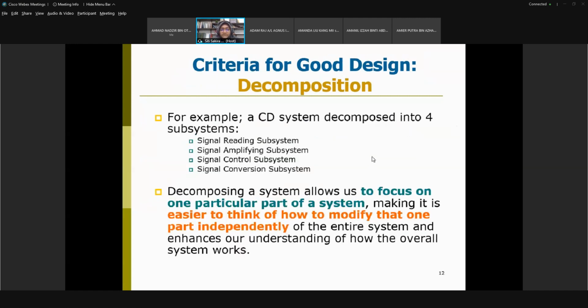For example, a CD system decomposed into 4 subsystems. The 4 subsystems are the signal reading subsystem, signal amplifying subsystem, signal control subsystem, and signal conversion subsystem. So this is one example of how you decompose a big system into smaller subsystems.